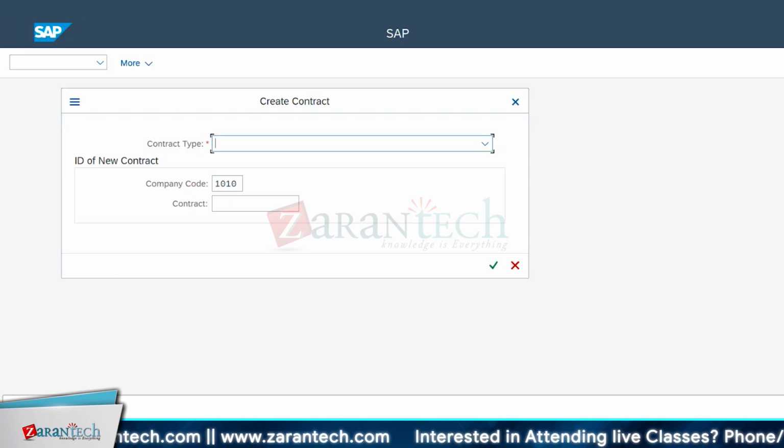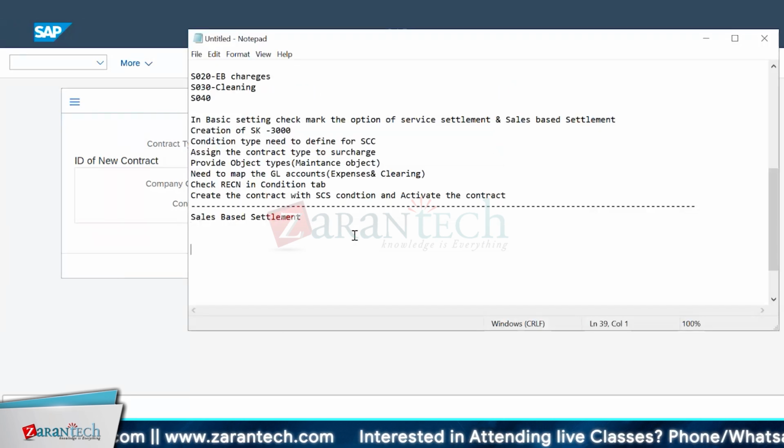Now, coming back to the scenarios I explained to you. First, what is the difference between service charge and sales based? Then I gave you the industries in which sales based settlement will be applied. Then again I talked about the revenue generation industries. Now we are going to talk about sales based settlement. After this discussion, we'll move to the configurations.